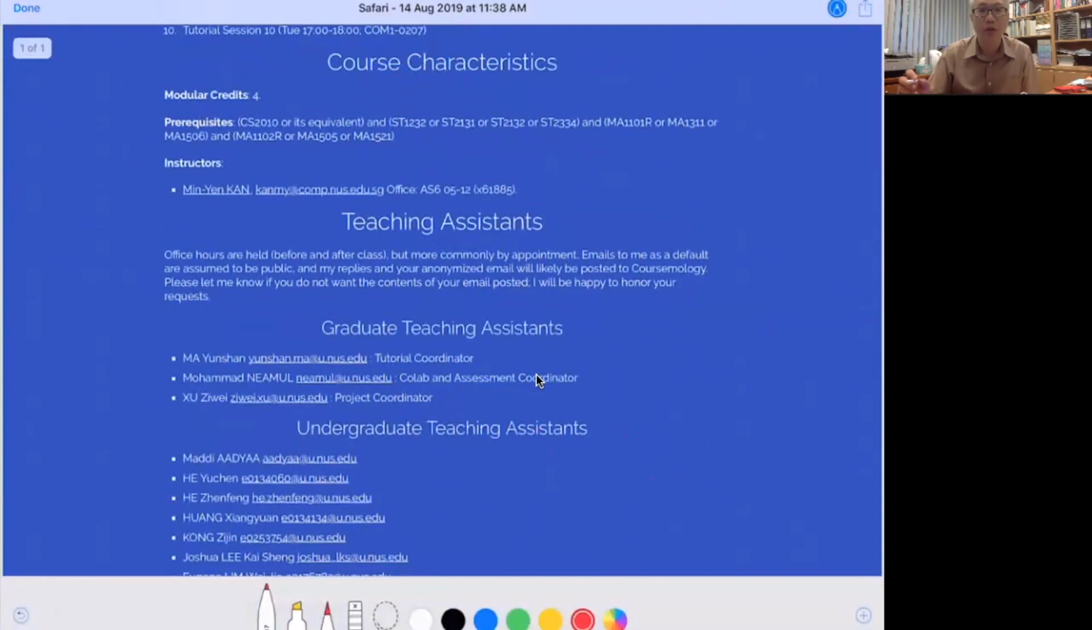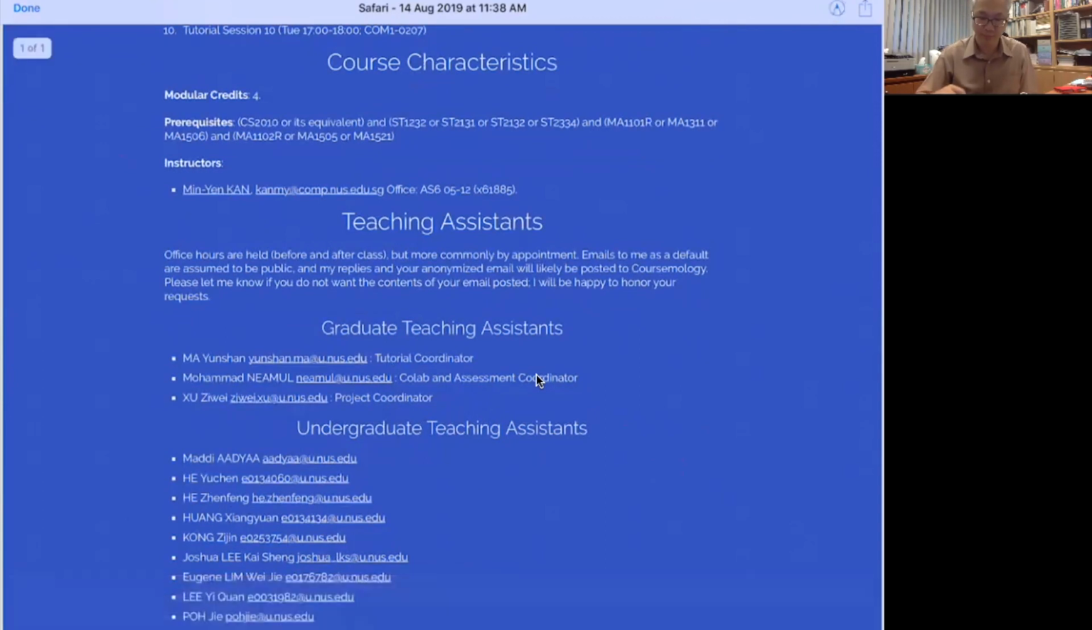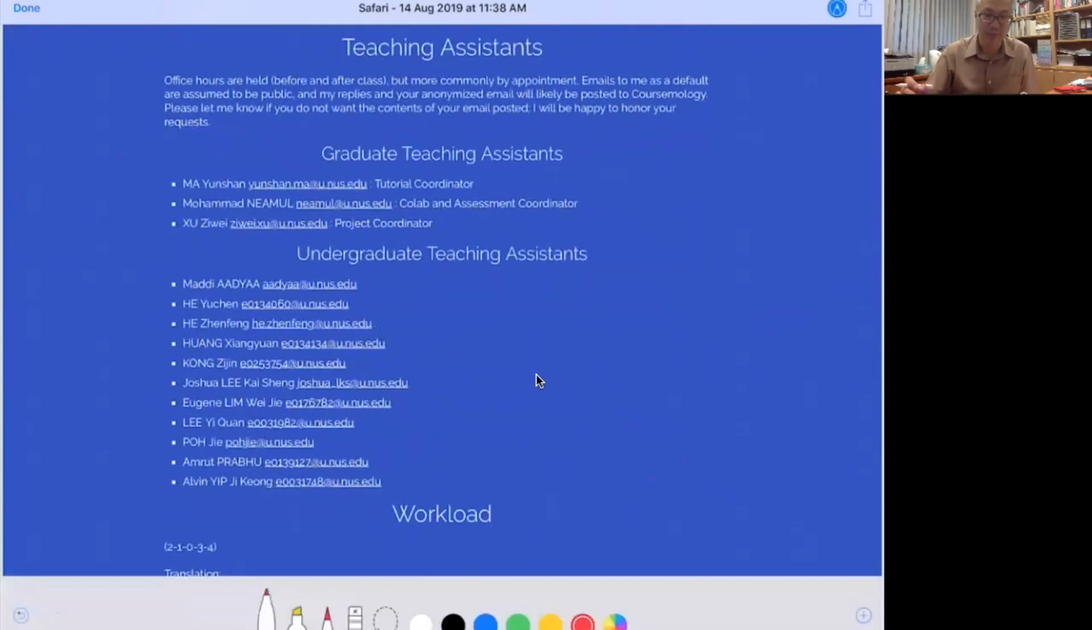So some course characteristics for you. This is a course with 4 modular credits. You need to have statistics and probability in your background, as well as a sharp handle on linear algebra. I'll be your instructor for this semester, and we have a number of teaching assistants, both graduate and undergraduate, helping out. Importantly, we have 3 graduate assistants who are playing different roles within the course.